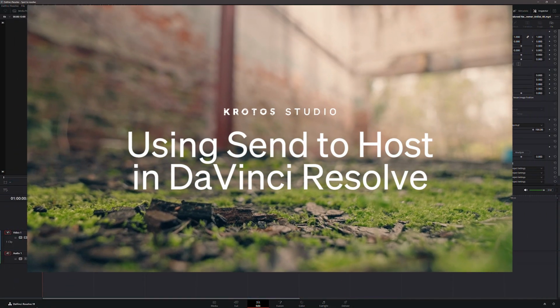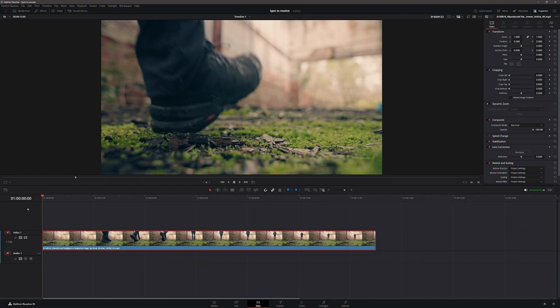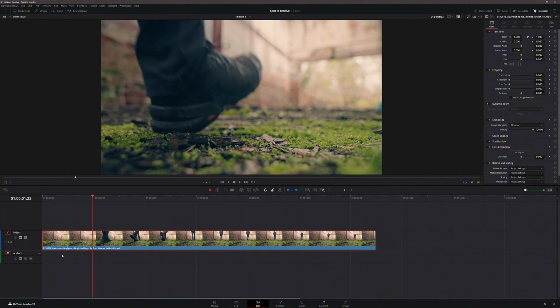Let's take a look at the new Send to Host feature in Krotos Studio. Here we are in DaVinci Resolve. The first thing we need to do is position our playhead on the exact frame we want our sound to be added.